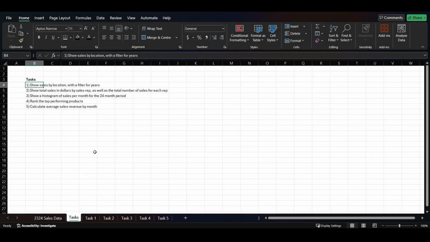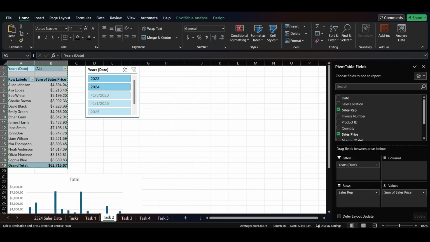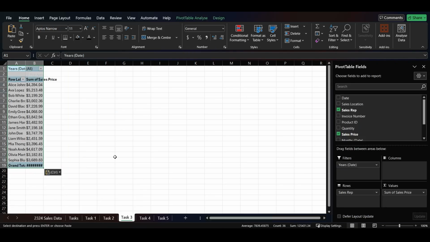All right, now we're ready to move on to task number 3. For this, we want to show a histogram of sales per month for the 24-month period to see which months we have the most sales in. Let's go ahead and copy this pivot table into task 3 and change some filters real quick.